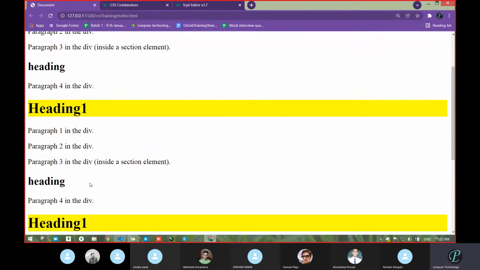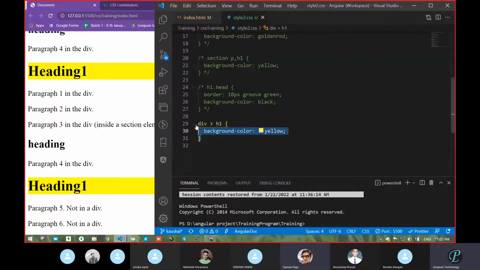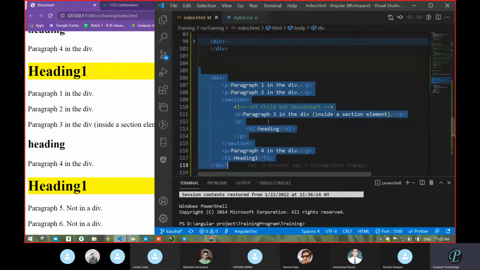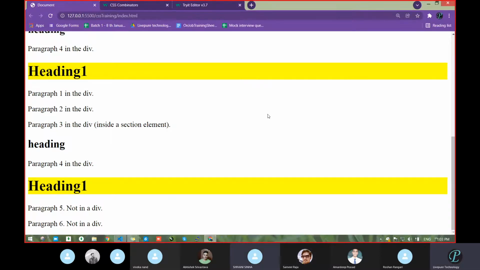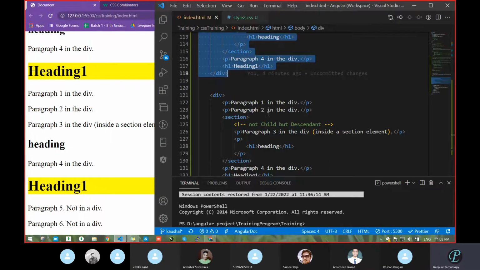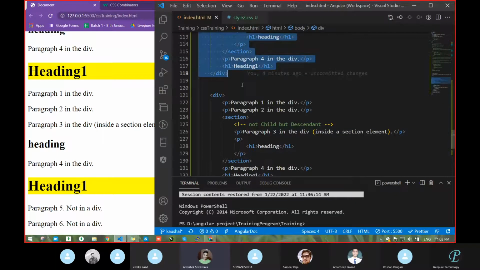Because whatever we had applied here, parent-child relation, this got affected for complete. For complete H1 means complete HTML page. Wherever it will get that div and H1 relationship, it will be made effective. Clear? That is the thing. So all headings which come under the parent-child relation of a div and H1 get affected. Clear? Yes, sir.